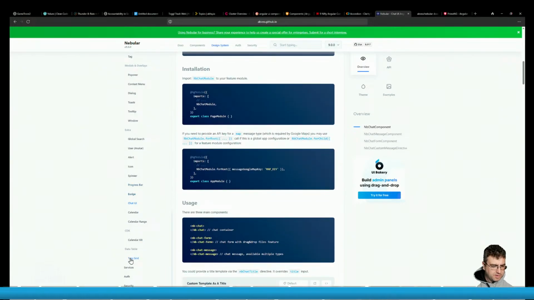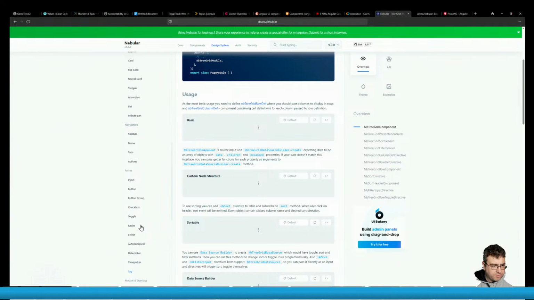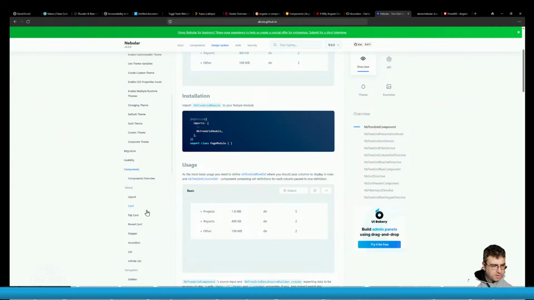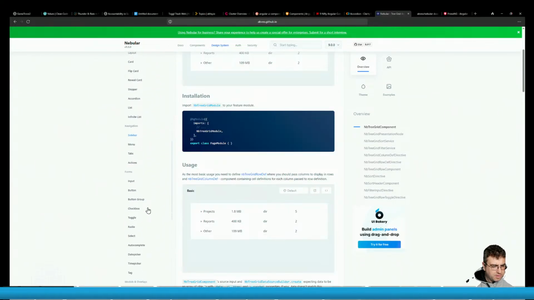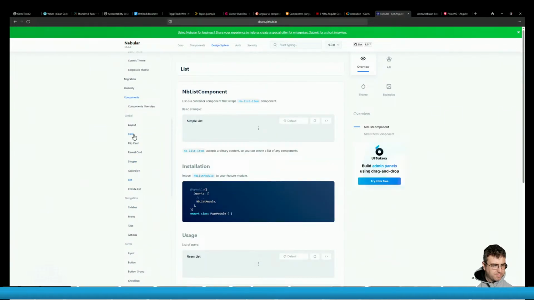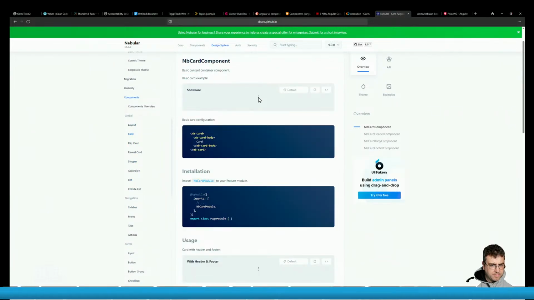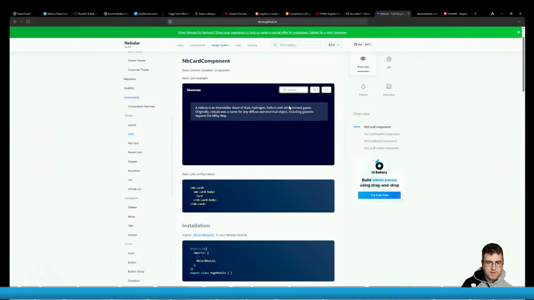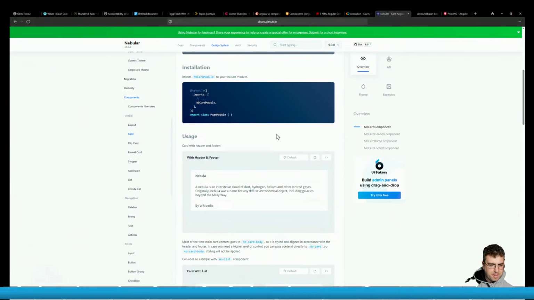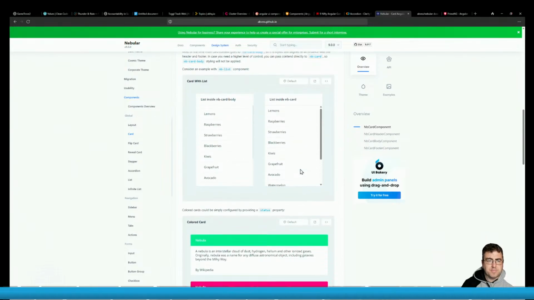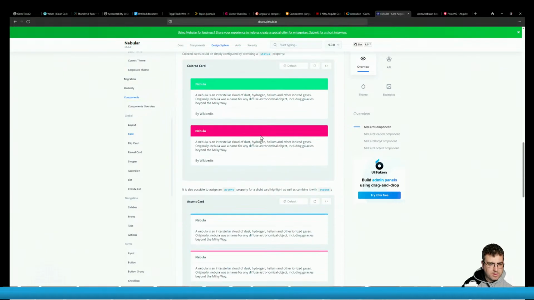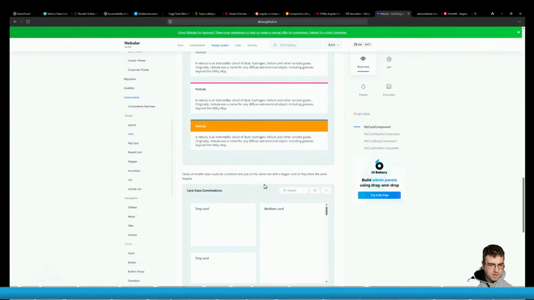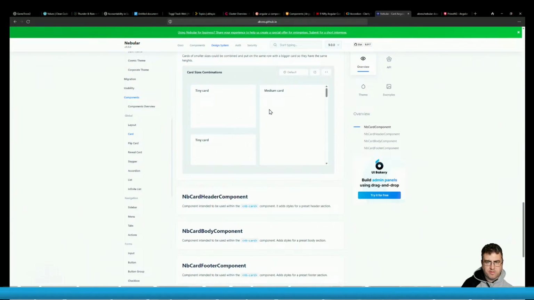Nice. Tree grids. Am I missing it there? List, infinite list. Cards. I mean, cards are cards. It's not really difficult, is it? Card with lists, card with yeah. I'm not entirely sure cards work as well, so.